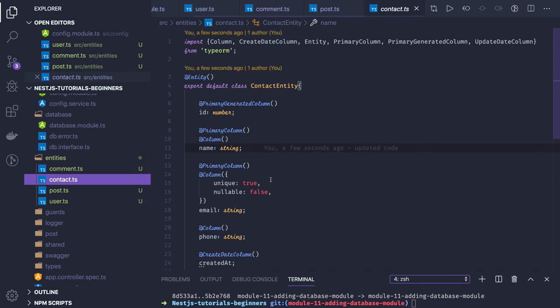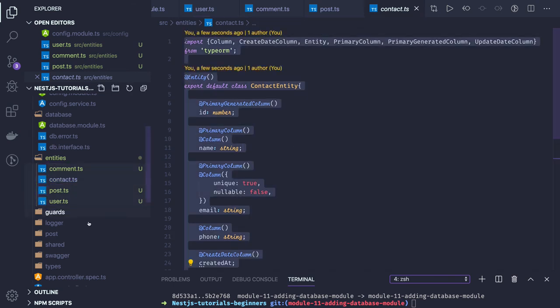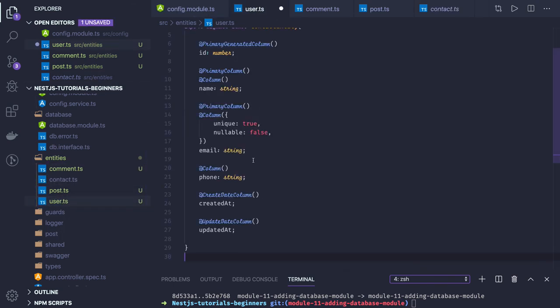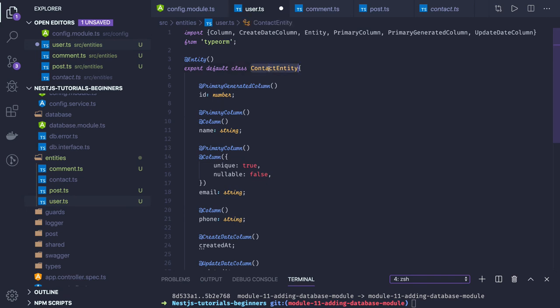So similarly, we can create the user entity. User will have some user fields. Export default class, just change it to User and add the required fields. Then later we will define the associations. ID, name, and here we can have a primary column. You can have a name, an email, phone, that is fine. I think this suits the user entity also.